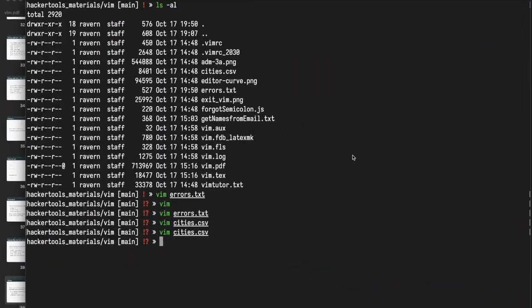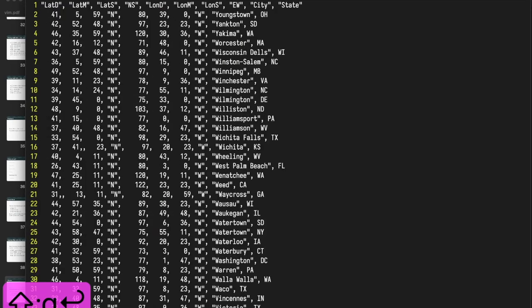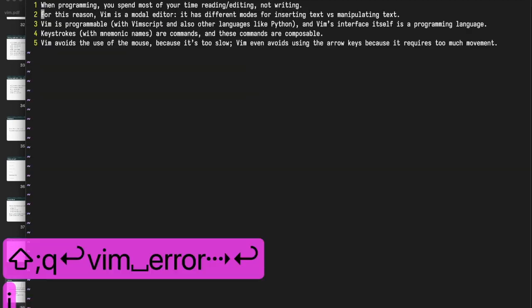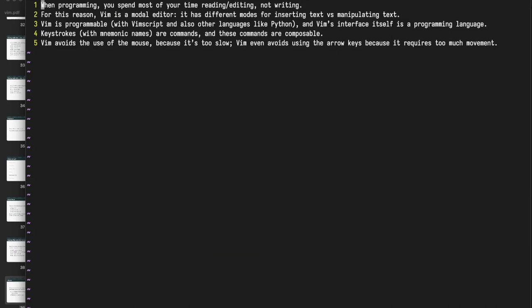Okay, so how about a more complicated way of doing things? So it turns out you can record what you're doing and then replay that. So pressing Q activates this macro thing, and then let's say I want to save this into a variable called A. So Q, let me press escape, I try again, Q A, and it says recording into A. Right? So now let me do a few things.